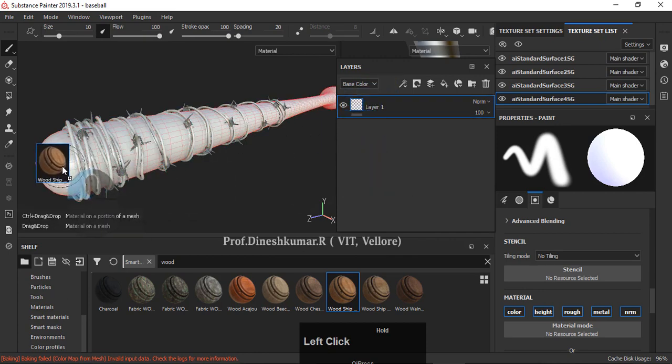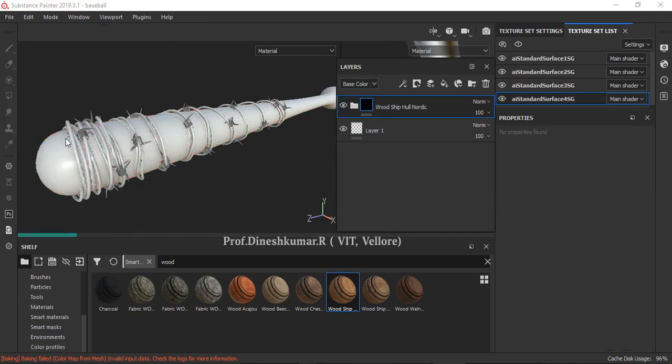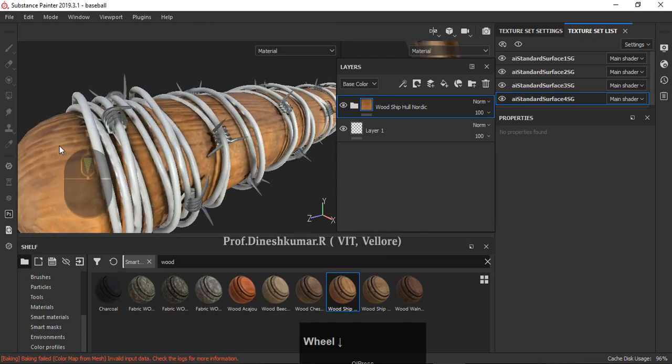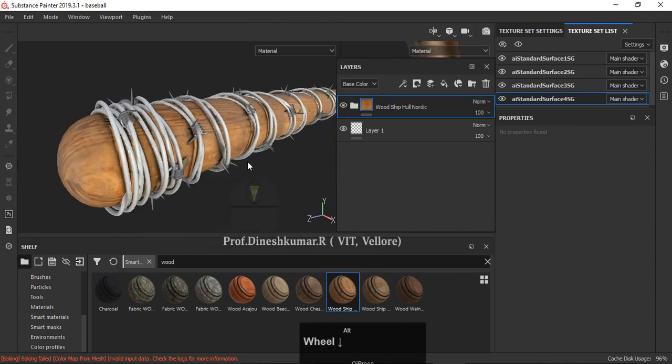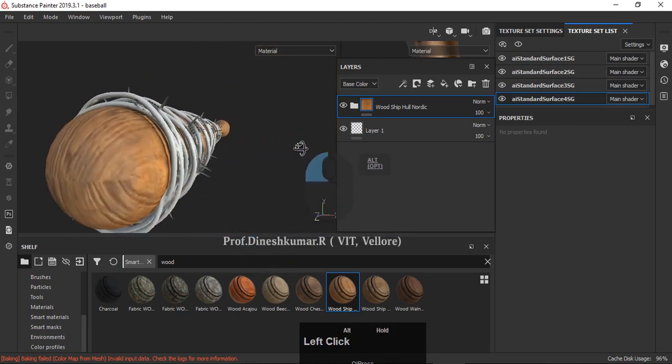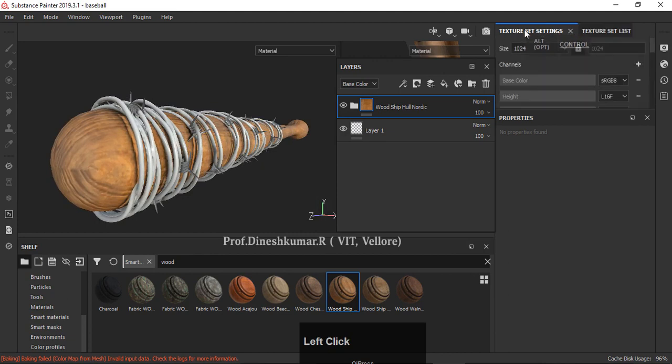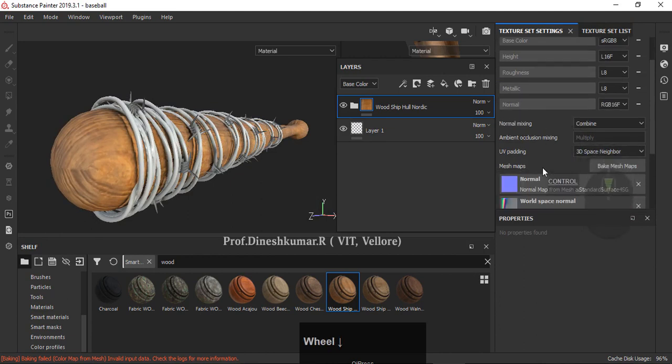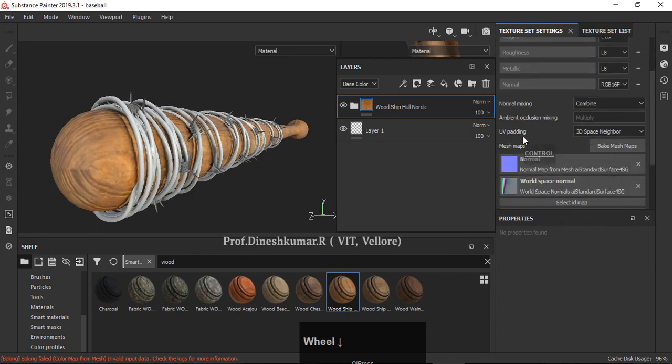Now you could see that it's getting updated. Now the wood chip wall. Yeah, look at that. Now you got the material there. It's updated. Yeah, the object is updated. You have a texture here, texture set list, and look at that. So the UV padding, everything is there. So UV padding is 3D space neighbor. Okay, then yep, we have everything there.